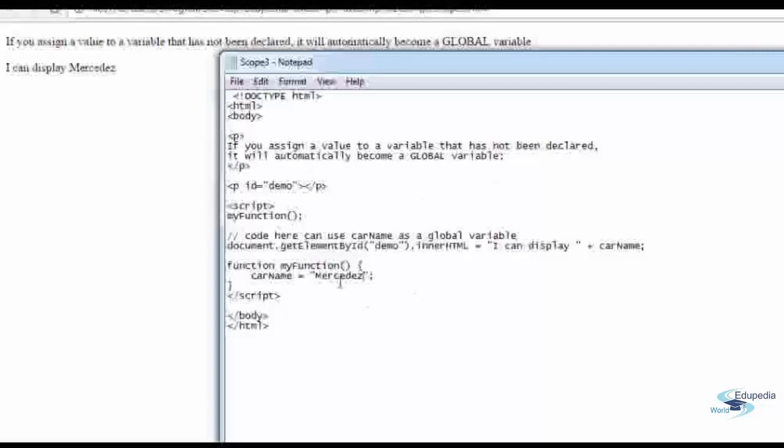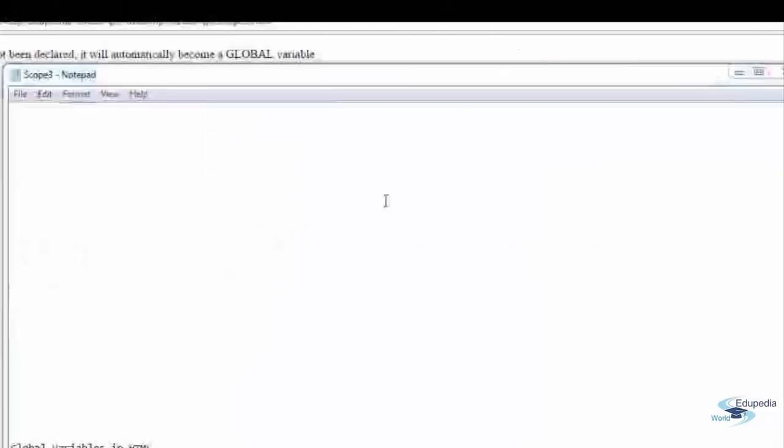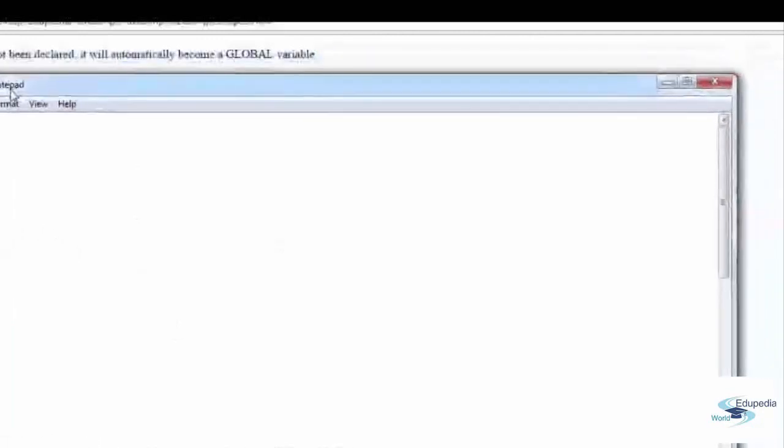Alright, so this car name was not declared before. Var car name, we didn't say anything like that. Var car name string, something like that. No, we just began car name is equal to Mercedes. Okay, let me look at some other examples as well to reinforce my point. Let me look at another example. I'm going to save this as scope 4 once I'm done. Let me move this right here.